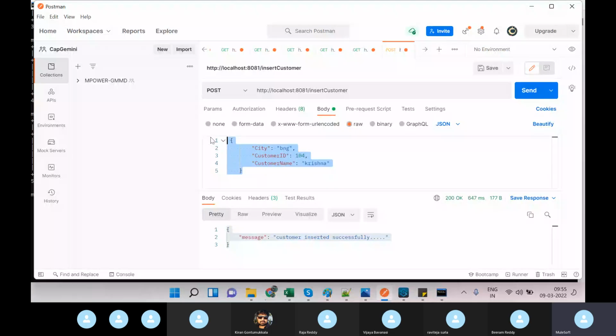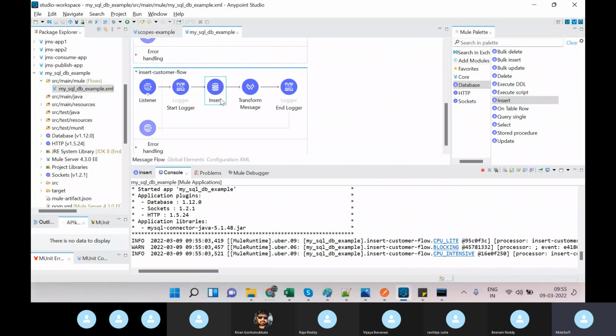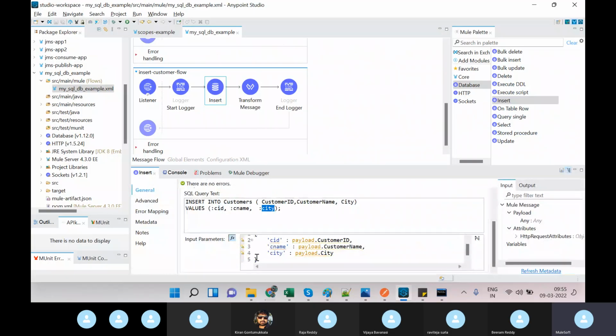I have mapped internally, so in the input parameter section, I have mapped. This is the one way. Otherwise, sometimes you can map in a different way also. So that is different, but this is the perfect way to map your data.